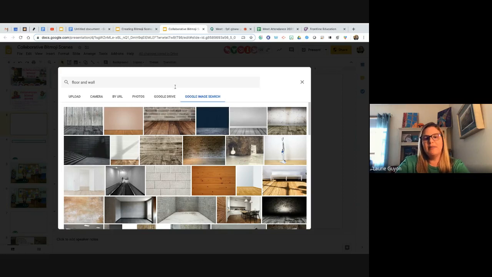A couple of things to think about. Some of them have very deep floors and shallow walls. So you have to think about when you're layering your actual design on your Bitmoji, do you want a lot of floor space or do you want a lot of wall space? If I was doing it for a header for Google Classroom, I might want a lot of wall space and very little floor space, and vice versa. So you can build this way.